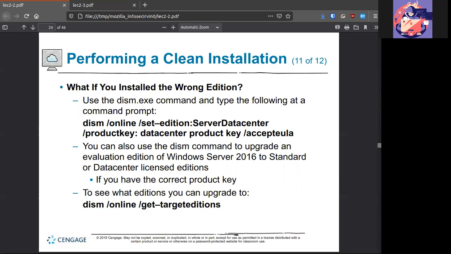Just in case you installed the wrong edition, you could just use this command to change it. Because the core of the operating system is the same, no matter what edition, it's just the roles and features that you can use. It is possible to switch. As long as you have the right product key, you'll be able to make that switch.